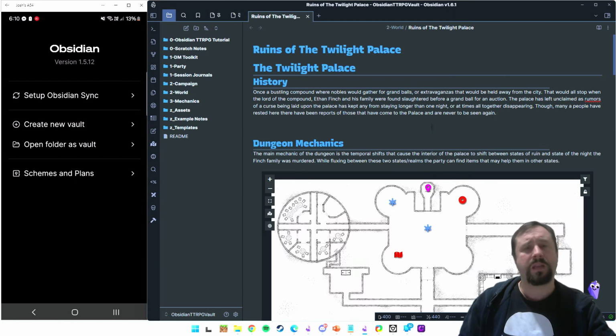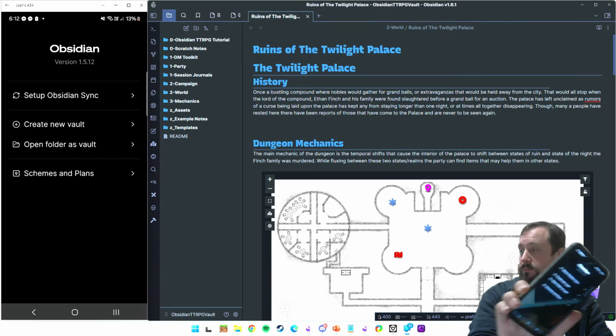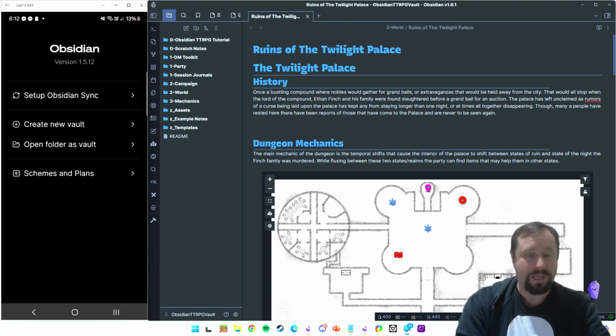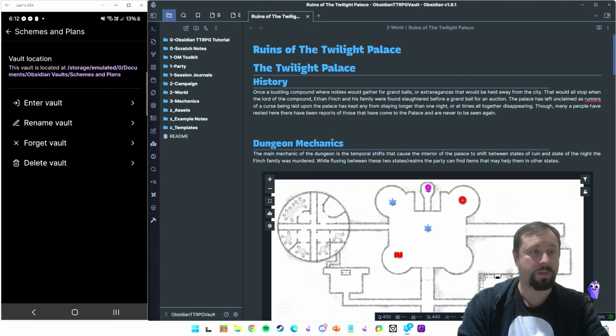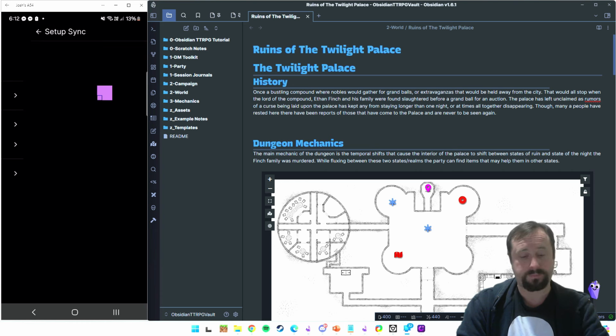Alright, now let's jump over and have a look at how to set the mobile phone up. So I'm on my mobile phone. I've got Obsidian installed, and I've opened up Obsidian as an app. I'm running out of battery power, but we're now going to go through and set up Obsidian Sync on this. Now I'm in the vault selection screen. You can see I've got a schemes and plans vault here that I've previously used to create notes while I'm camping. But we're going to set up Obsidian Sync, so we'll click that.